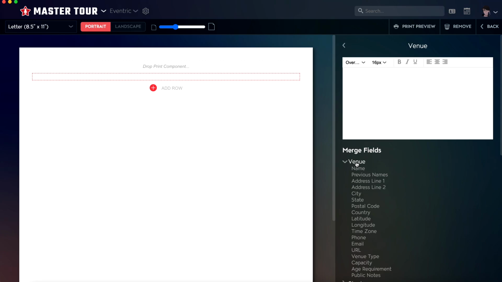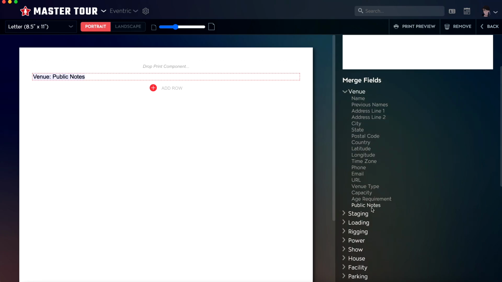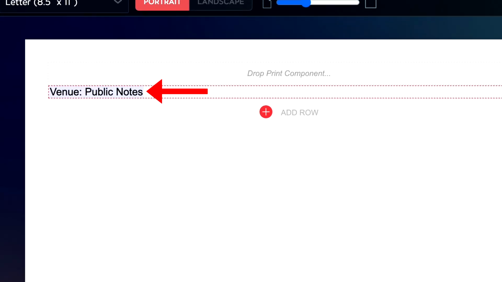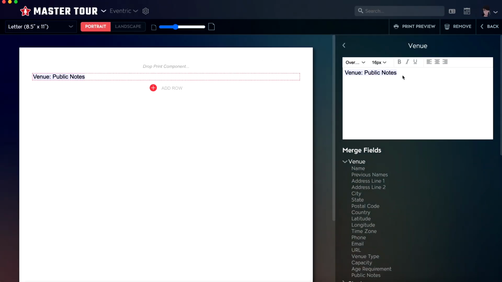Just click on any of these drop-downs to see the available merge fields, then click on a merge field to add it to your print block. After adding a merge field, you can see it highlighted in light blue with a label of what type of information it's retrieving. You can also type in your text without using merge fields, which will just appear as regular text without the blue highlight in your print block.